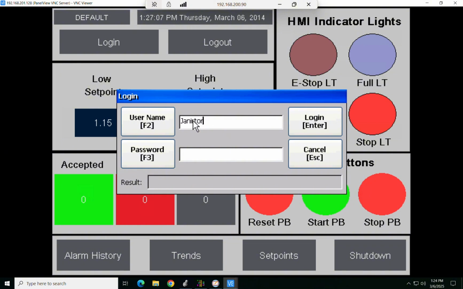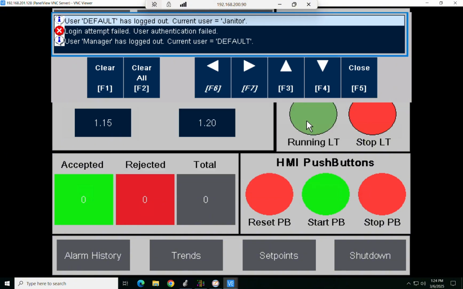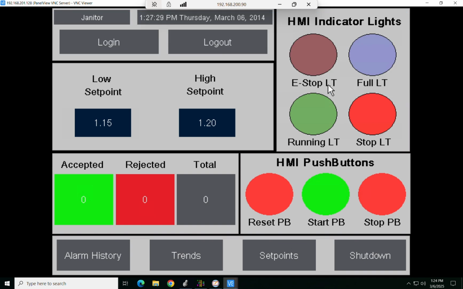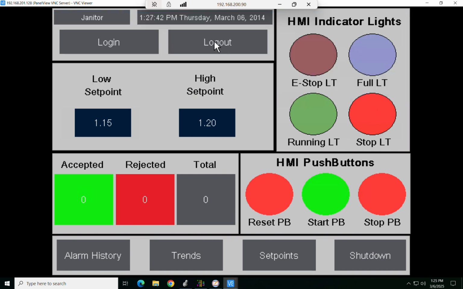The first login is janitor, first user I should say. The password is also janitor. Let me retry that again. Username janitor, password janitor. There we go. Now you can see on the top left corner, it says I'm logged in as janitor, and the janitor has absolutely no functions besides viewing the screen, so he cannot do anything.